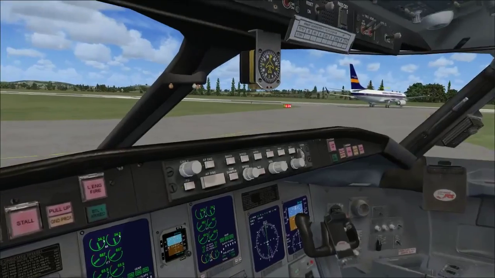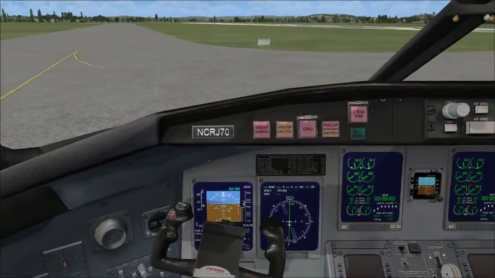Orbit 526, hold short, runway 6 right. We'll hold short 6 right, orbit 526.